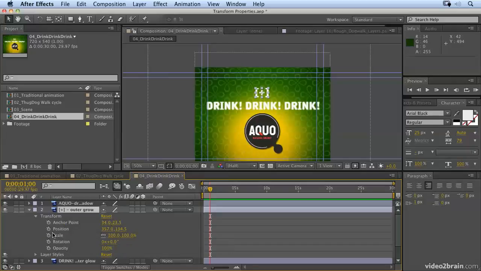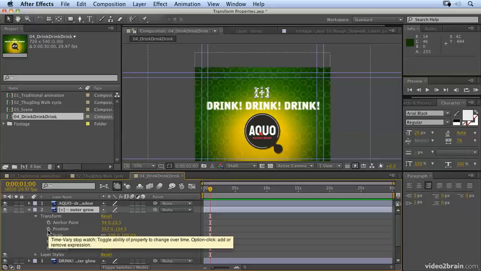So what we do to start animating is we click on this little stopwatch, and it's called the time vary stopwatch. Basically, by clicking on that, you're saying to After Effects, okay, from now on, I want you to record any changes I make at new points in time to this property. So you're like clicking on the stopwatch to start recording.